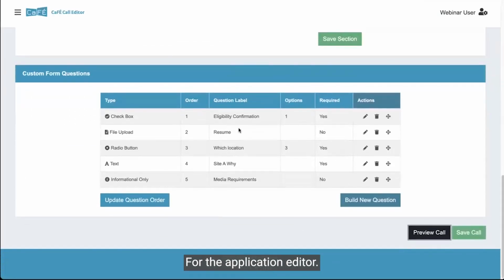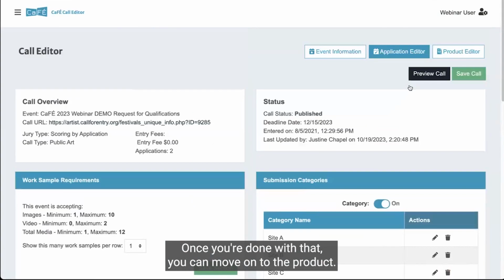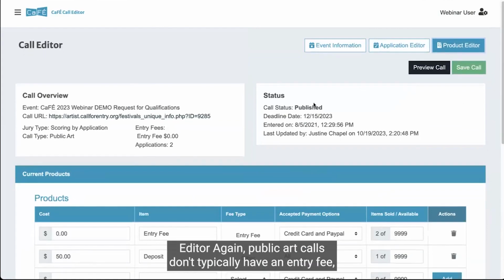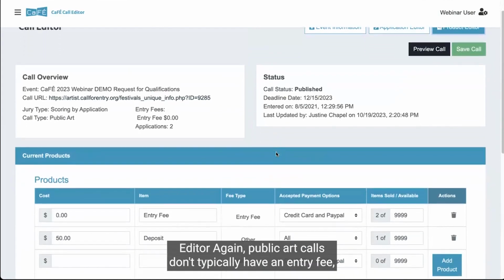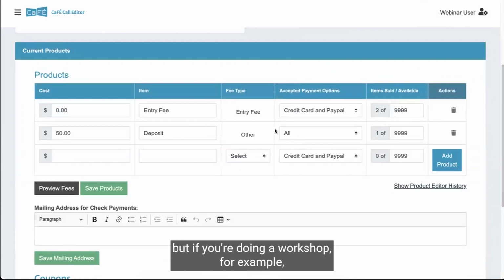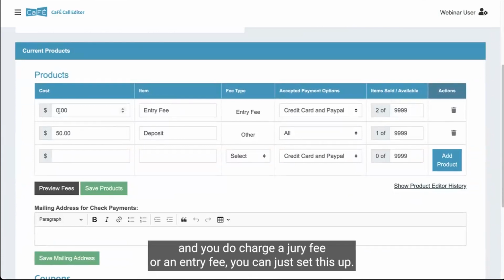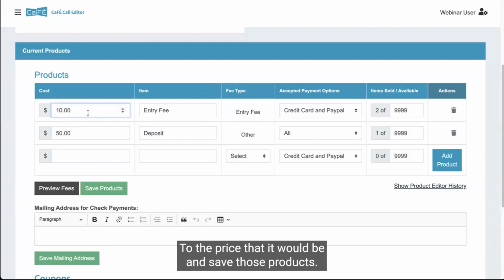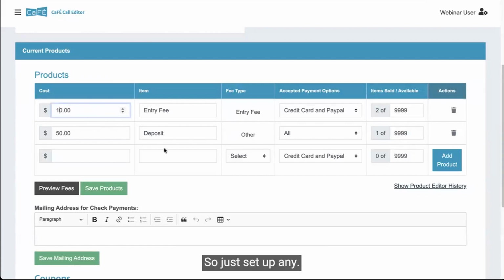For the application editor, once you're done with that, you can move on to the product editor. Again, public art calls don't typically have an entry fee. But if you're doing a workshop, for example, and you do charge a jury fee or an entry fee, you can just set this up to the price that it would be and save those products. So just set up any fees that you might have.